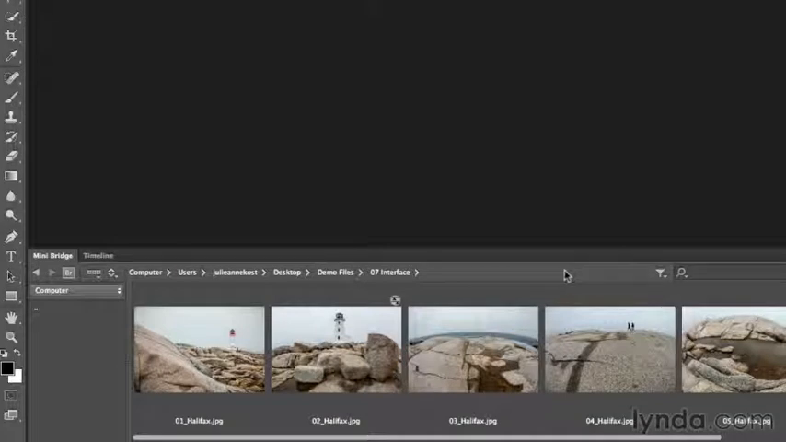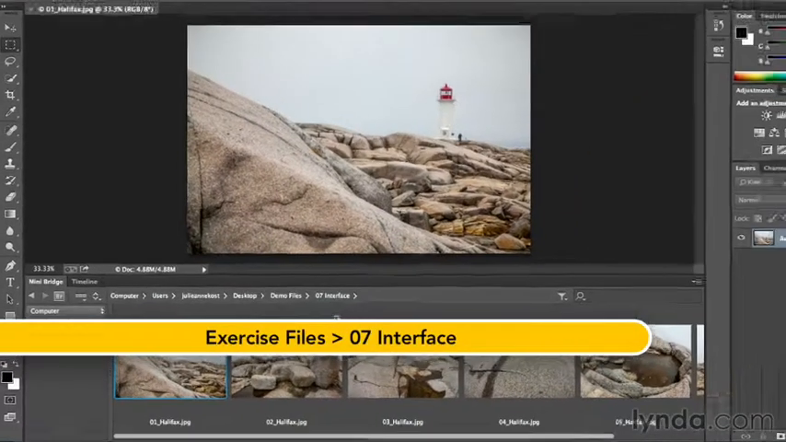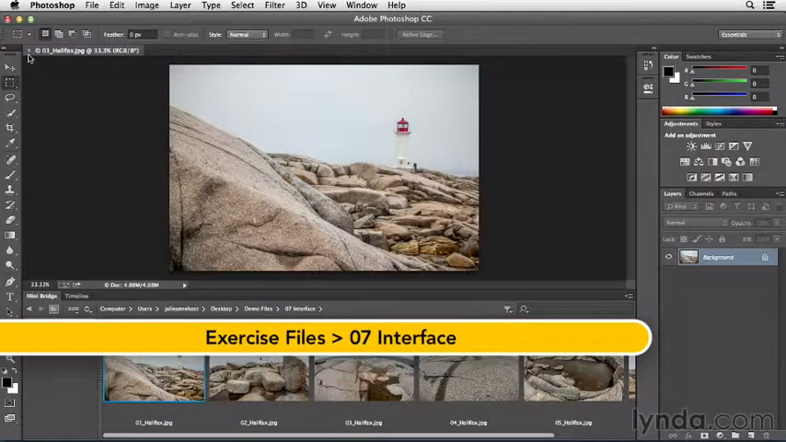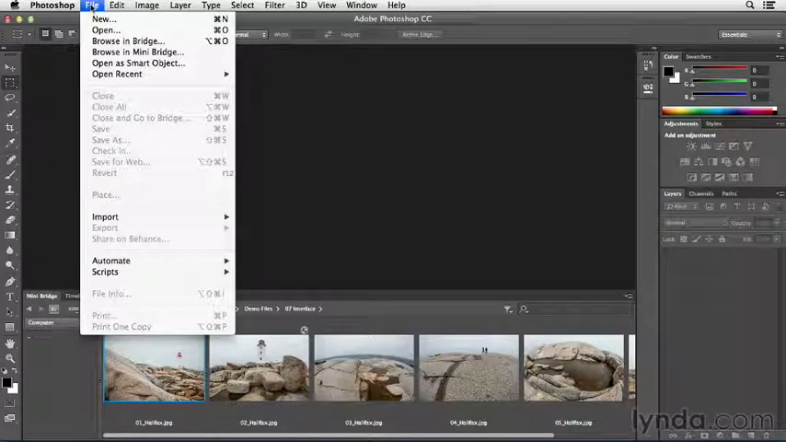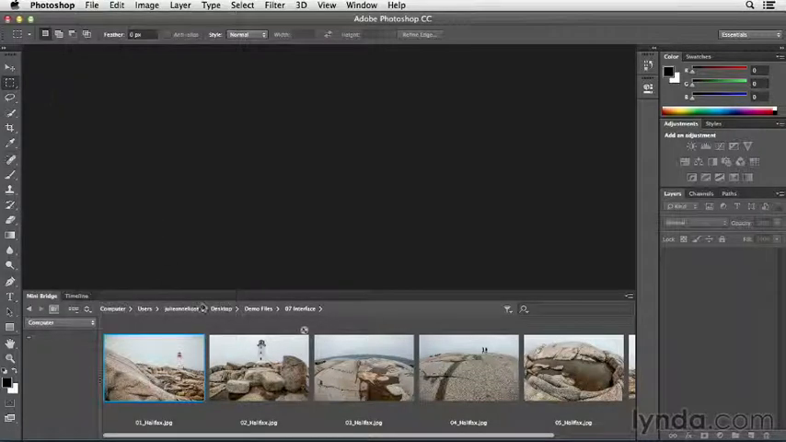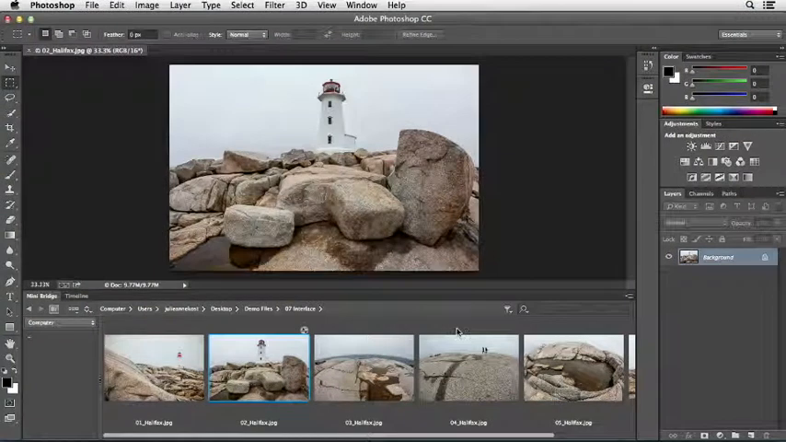Now, in order to open an image into Photoshop from Mini Bridge, all I need to do is double click on the thumbnail. If I don't want to work with that image, I simply close it by clicking on the check icon and the tab, or I could choose File and then Close. If I want to open a file that either is a RAW file or has Camera Raw file settings associated with it, then when I double click on it, it will launch the Camera Raw interface so that I could make changes to it and then open the image in Photoshop.